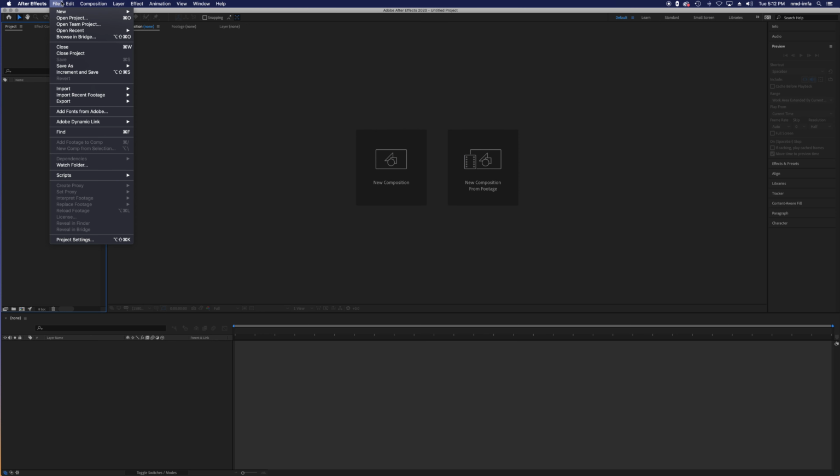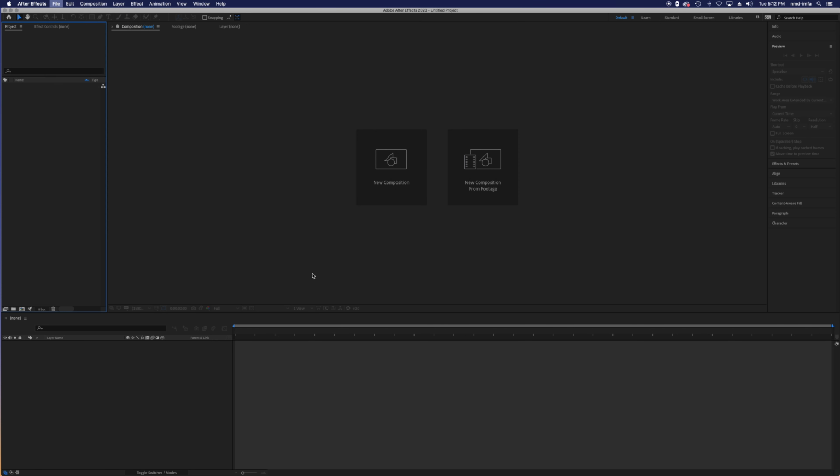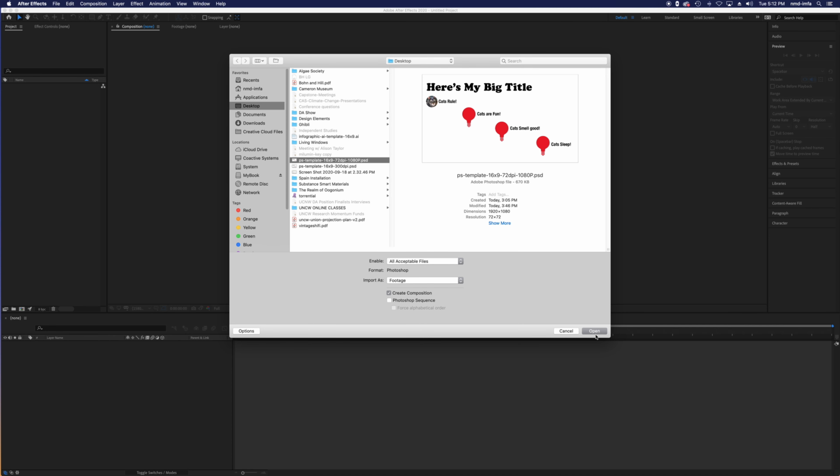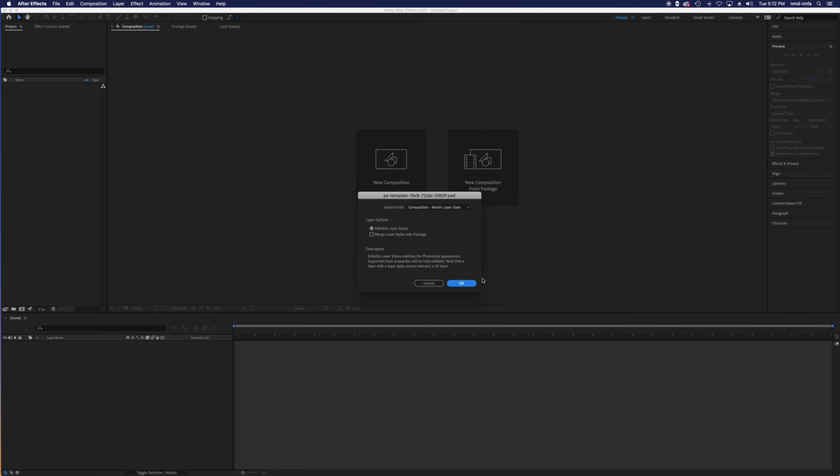I'm going to go to File and Import, and find that on my desktop, the 1080p 16 by 9 template. Instead of importing it as footage, we're going to import as a composition and retain layer sizes. Let's bring that in, and you can check the Create Composition checkbox there.